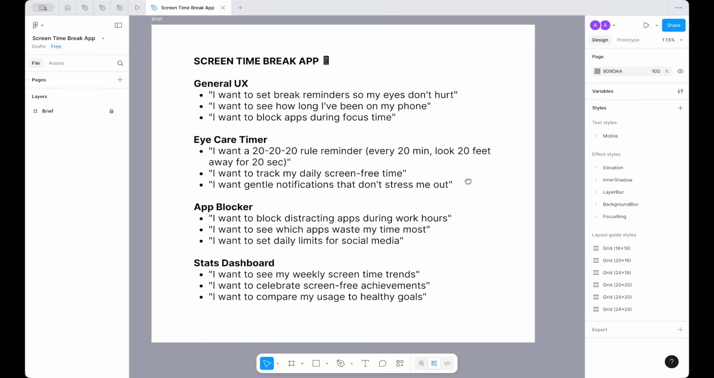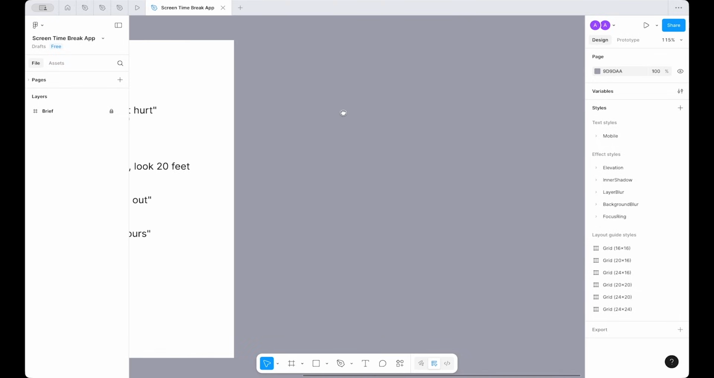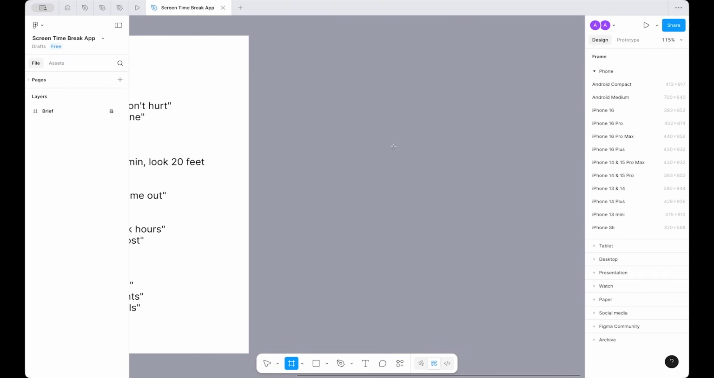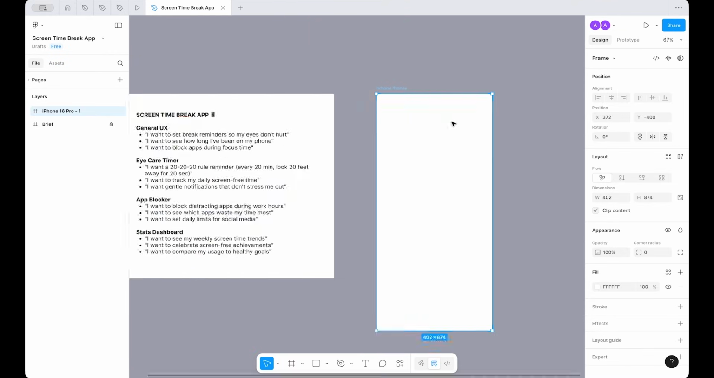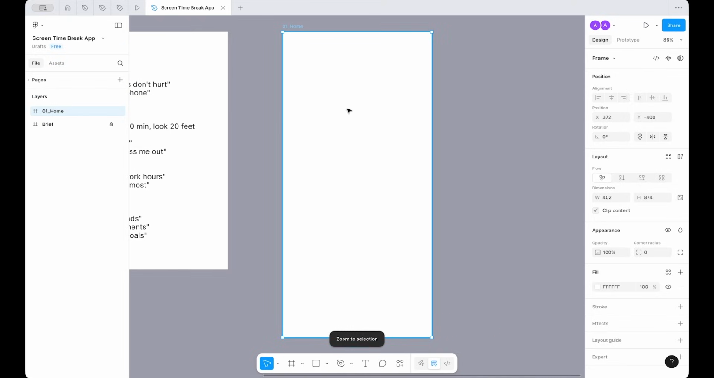So let's keep this brief aside, and now we are going to create our frame. By pressing the F key on the keyboard, we are going to select a preset from the preset panel. Let's select iPhone 16 Pro. This is the best preset to start with. The first thing I'm going to do is rename it: 01 underscore home screen, the first screen we are going to design.